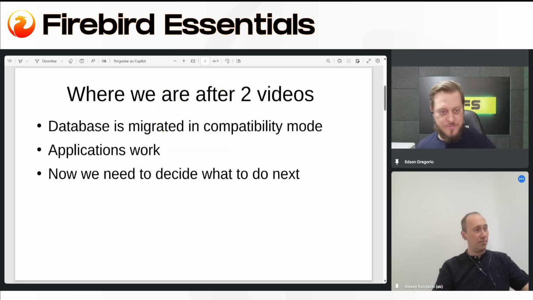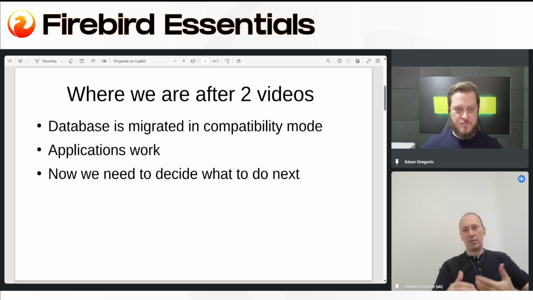So I guess if you follow the videos and you try to migrate your database and your applications, you have applied data type compatibility, checked your application, how it works, and probably at this moment, your database is working. So it just works as it was in 2.5 or in 3.0, but it works on 5.5. And now we have a really hard choice. We need to decide what to do next.